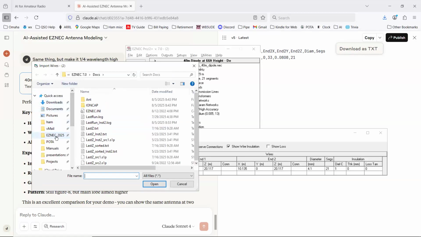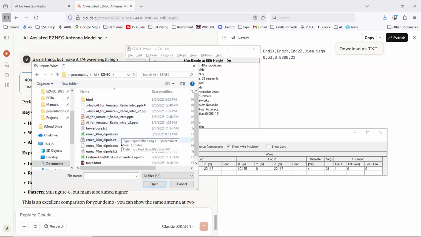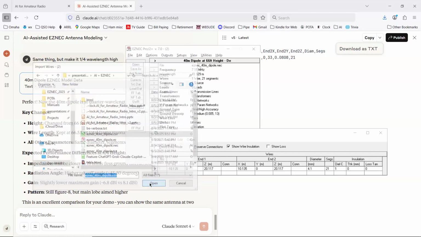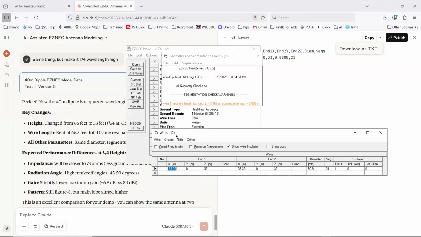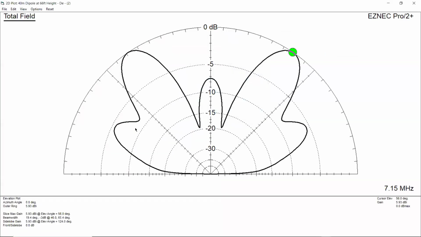Let's see, I need to get to the right directory here. And this is the one. And so now we have some different wires in here. And we will see what our plot looks like now. Now you see we have a higher angle of radiation.